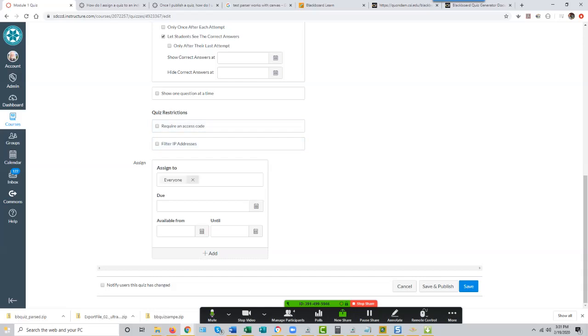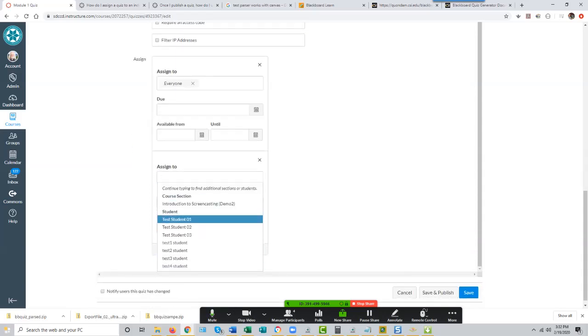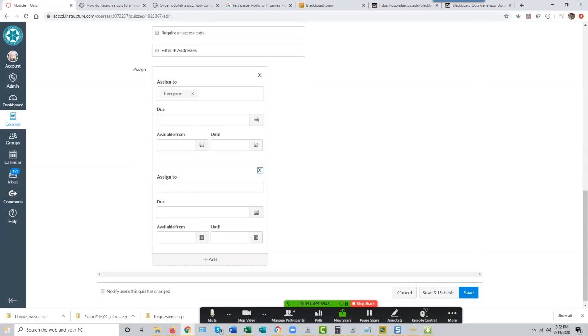And once again, we have our assignment options. You can assign to everyone or only to certain students, and you can control when the students, if a particular student needs to access the test early or late, you can use the same functionality once again to give certain students extra or earlier or later access to the test, just like we did with the assignment, same process.